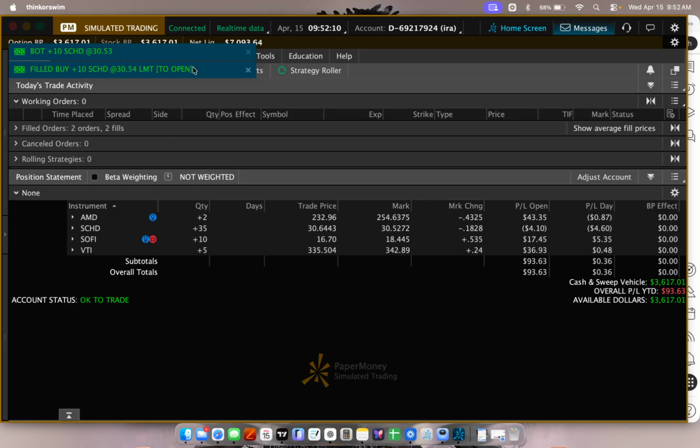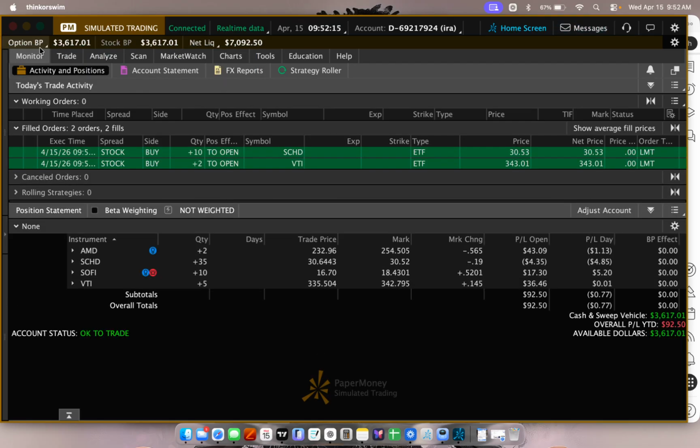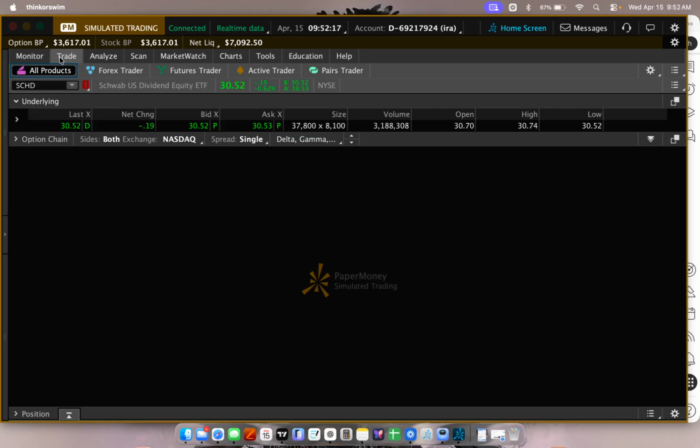So now that just filled. So it moves from working orders to filled orders. I just figured out we're going to reinforce this. All right, so that covers SCHD. So that brings us to 35 shares total for SCHD.